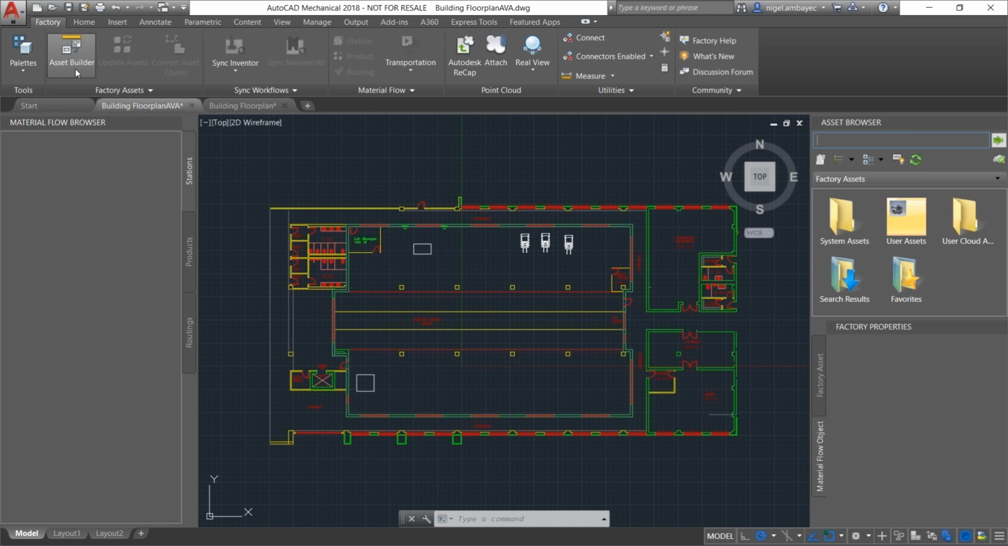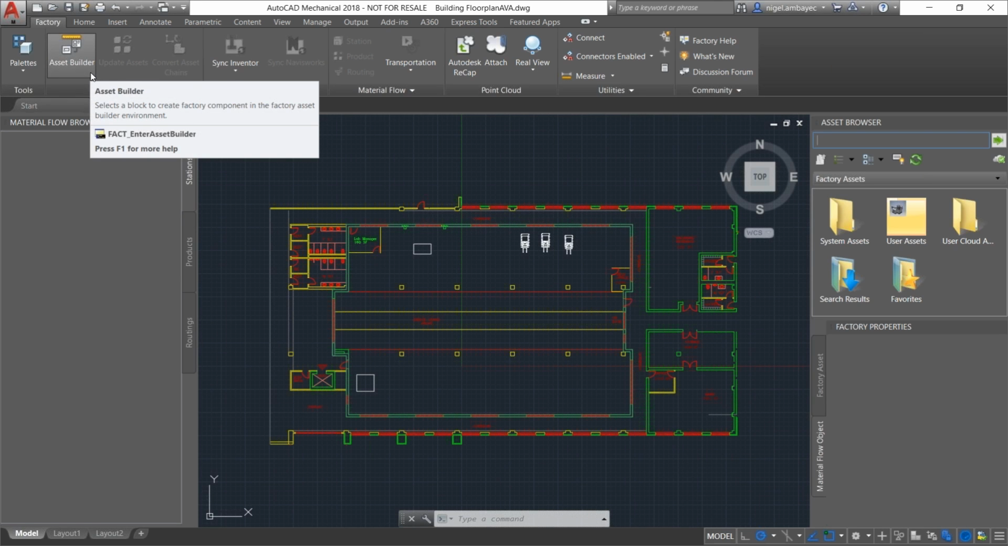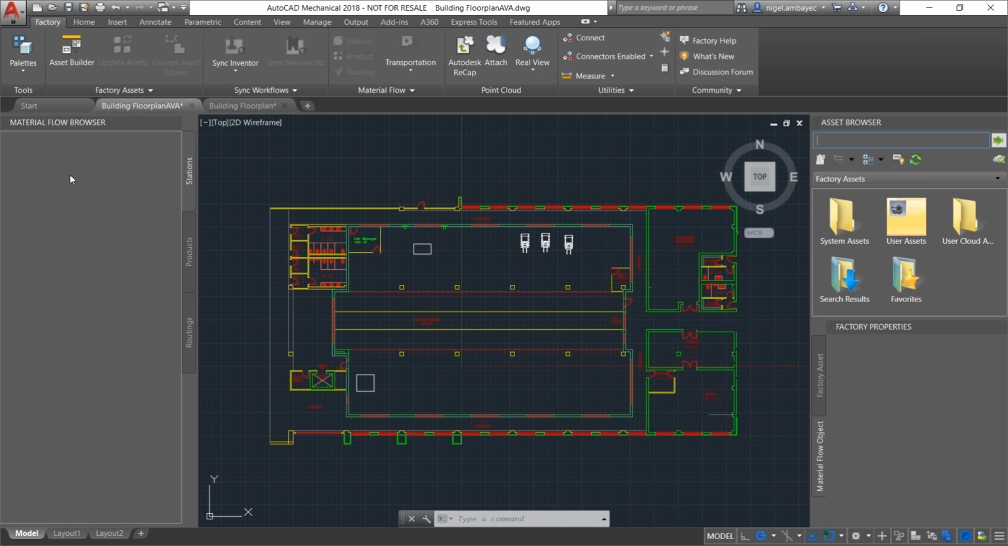There's things like the asset builder. We'll get into that shortly. Essentially, this is how you add your assets to the actual library, whether that is a library on your personal machine, or something you share with other people. We're not going to be doing that in AutoCAD because it's way easier in Inventor. It's way more intuitive in Inventor. So with that, we're going to go ahead and start with the asset browser.